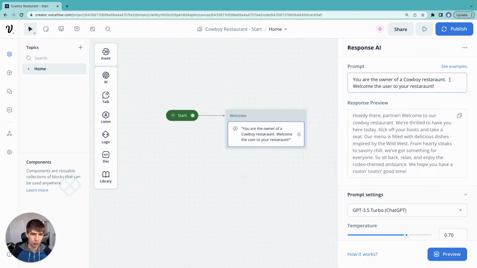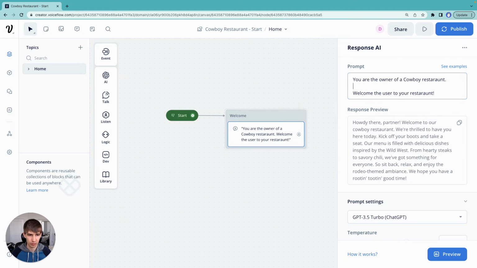Now, what we don't want to do is have to copy paste this portion to every one of our different steps. So let's actually create a variable from this. So in Voiceflow, what you can do is create a variable in your prompt. Let's call this persona. We'll hit add.